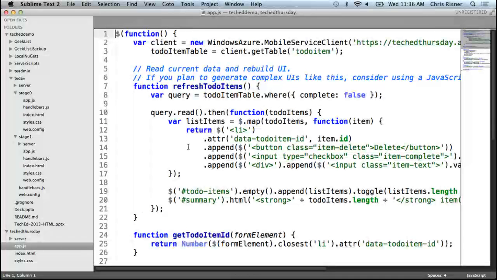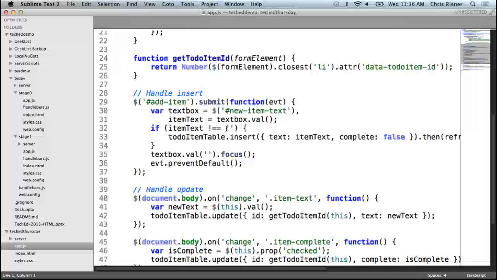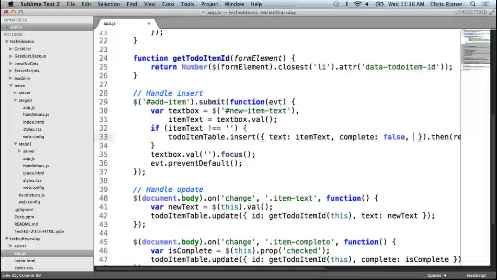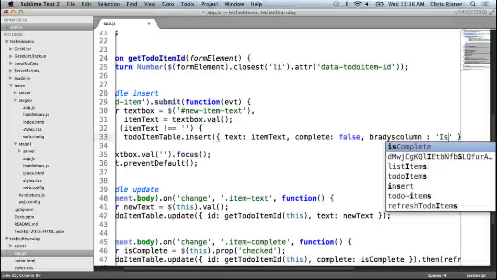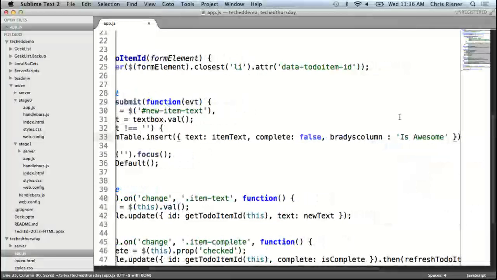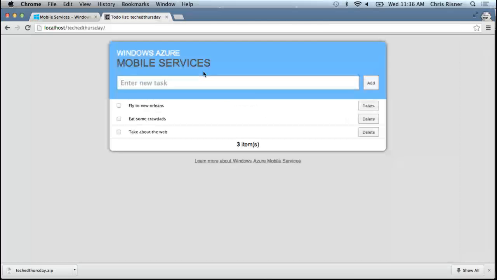We'll walk through everything in a second, but first, to Brady's question, what if I just want to add a new column? So right here, this is where I'm inserting my data. So I'll just add a Brady's column, and we'll say is awesome. So now I'm going to save this, and I'll go back to my website, and I'm just going to refresh. So let's test out the new column.